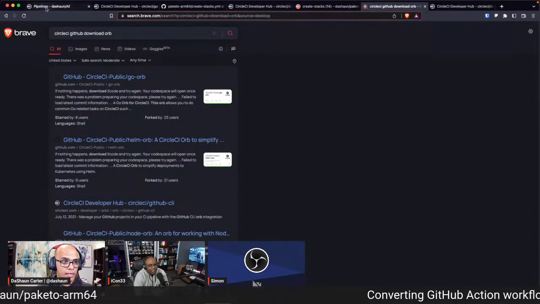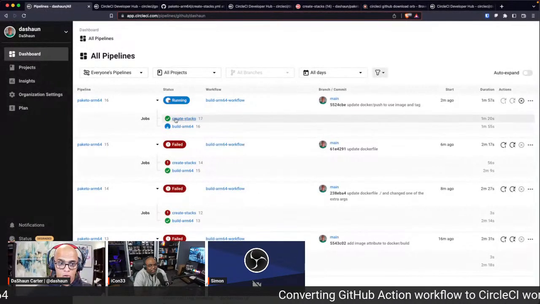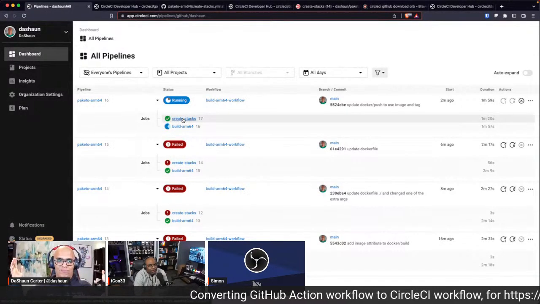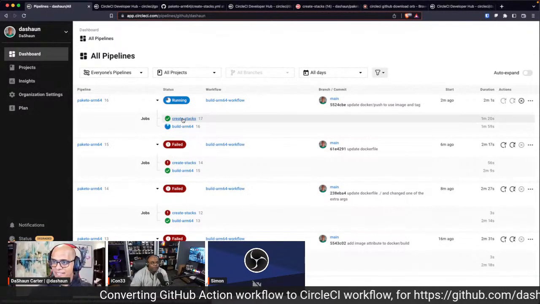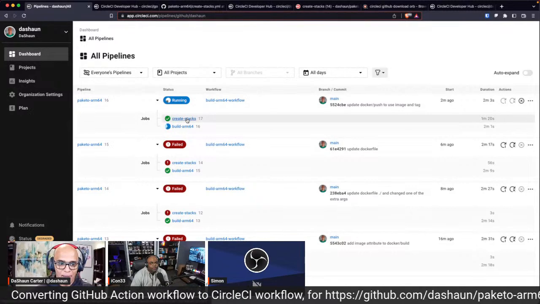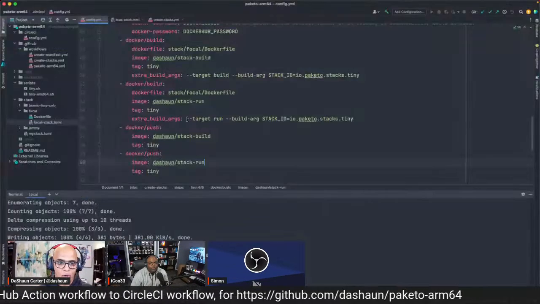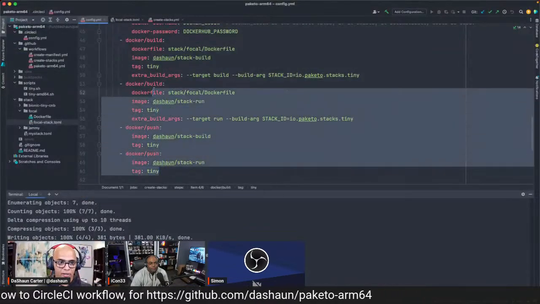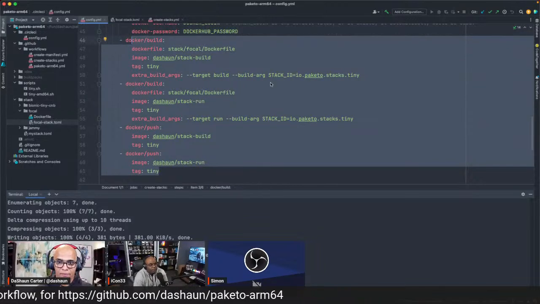Let me go back and look at my pipeline. Create stacks ran. We're done. Nice. This is going. But we only did focal. I need to do them all. But there's our example of things working.